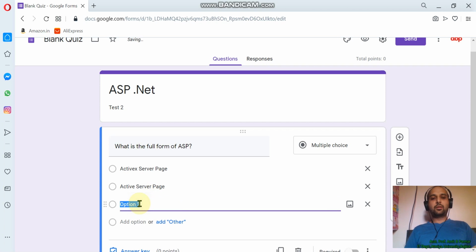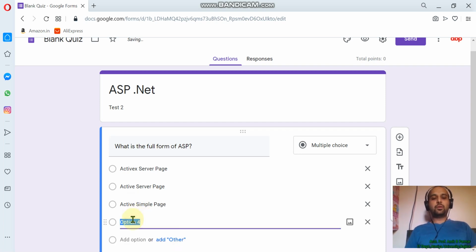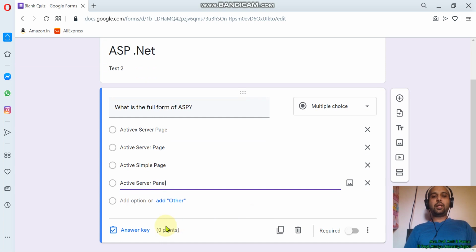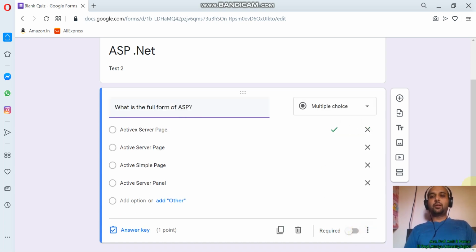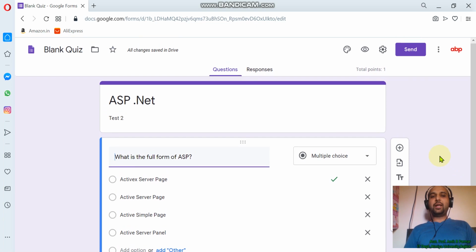third, active simple page, option 4, active server panel. Okay, now here you can add an answer key also. So option 2 is correct and you can give the point for a correct answer like 1, 2, 3, 4. Okay, done. Now I want to add a timer in this quiz.